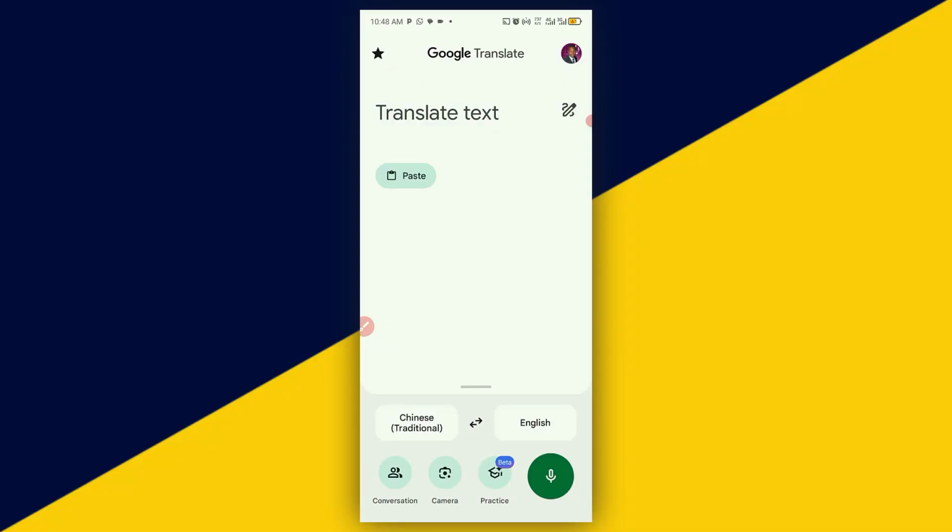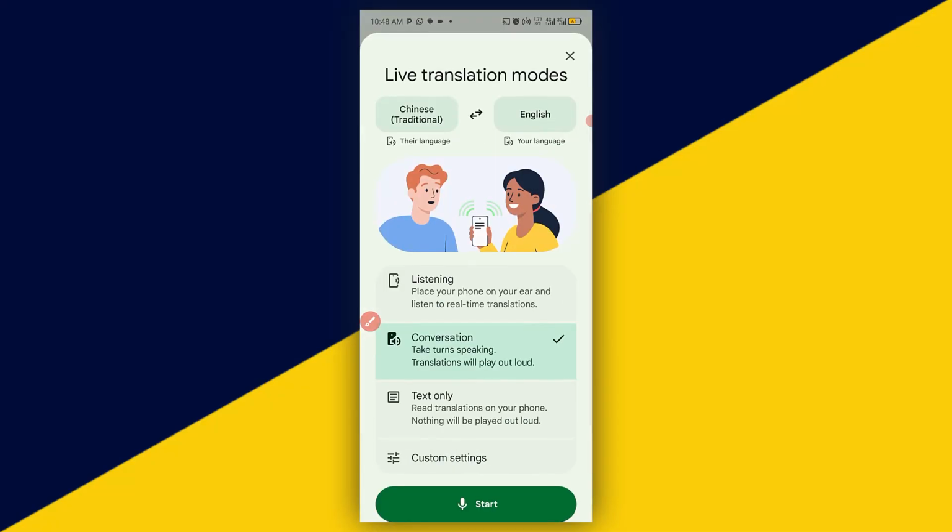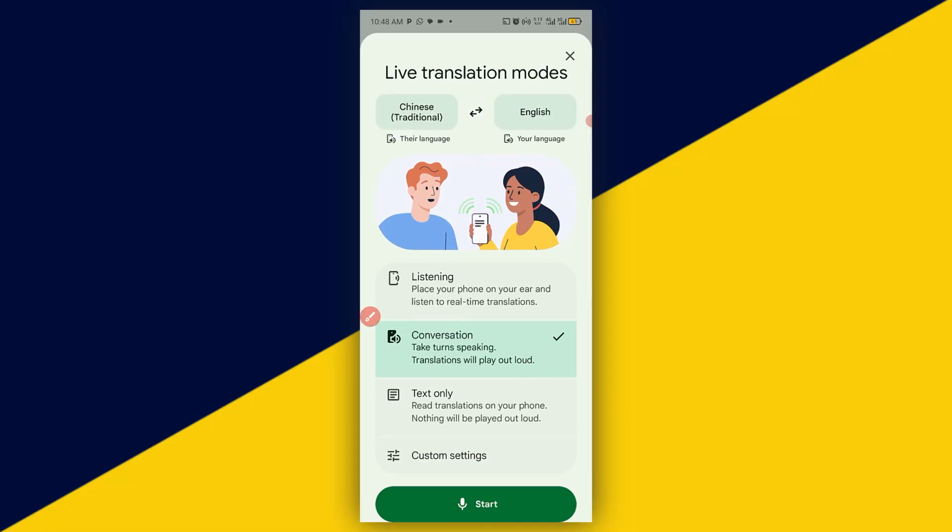Then you can also use it as a conversation. For that, click on here to start a conversation with someone, just like what you see right here. So here, choose your primary language, while it's going to translate to whatever language you might think. Then click on start right here. So when you talk, give the mic to somebody to give you a response, and it automatically translates.